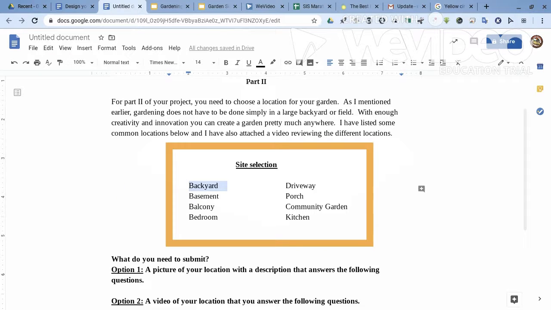But again, some of us might not have a backyard. Some of us might live in an apartment or a condo, or our backyard is really, really small. It doesn't get any sun. That's fine. The whole goal of this project is for you to be able to create a garden within your own area, no matter where that area is, and be able to grow some fruits and vegetables. So maybe a backyard, maybe you just have a driveway space.